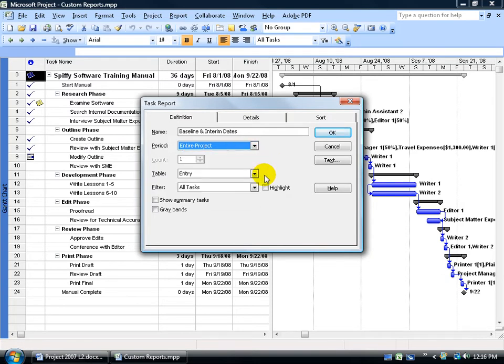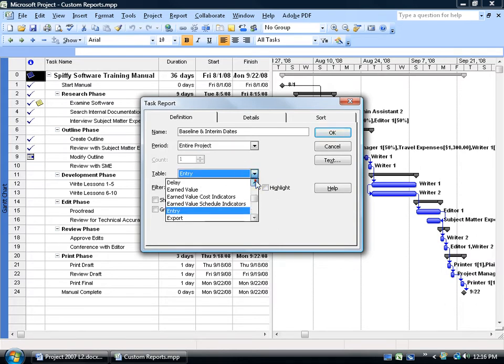What kind of table do you want to pull into your report? Right now it's the entry table. Let's go ahead and click on the drop down table and choose our baseline and interim dates. Do you remember a couple of training videos ago we set an interim plan, and then in the recent training video we created a custom table? Well, that's our custom table right there. Aren't you proud that you saved that as a table, because now you can include it in your report? So there's another benefit for creating your own custom tables, is you can actually pull them into a report and eliminate some of the extra stuff that you would find in your typical default tables.